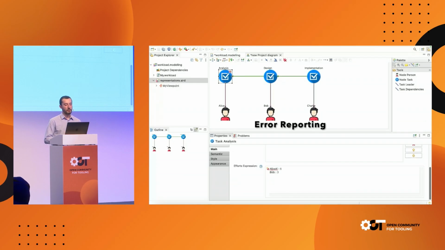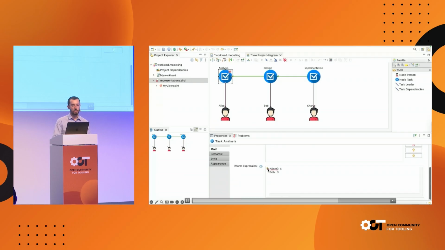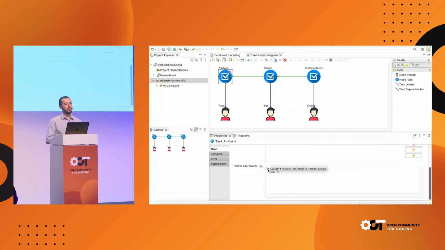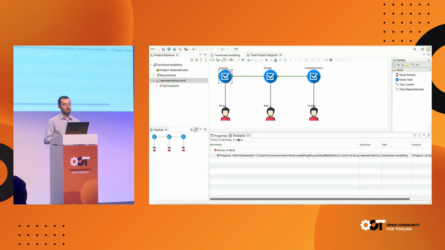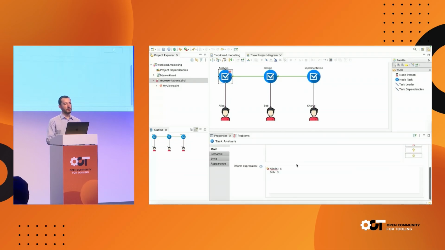Now for error reporting, if you write something that is syntactically incorrect or semantically incorrect, you would get an error marker shown here. You would see the exact error. And additionally, you would also see it in the problems view. Now, going back to the textual expression, you would remove that, and of course, the problem would disappear from the problems view.